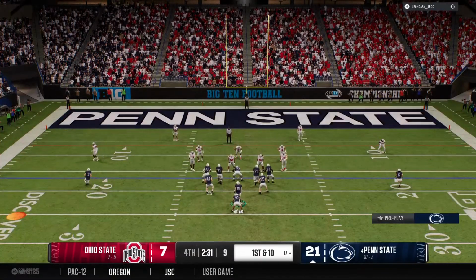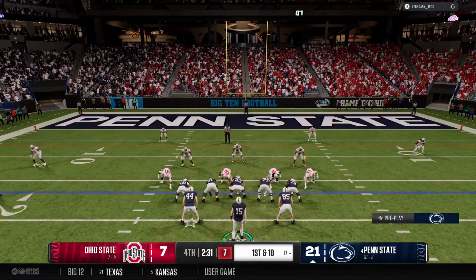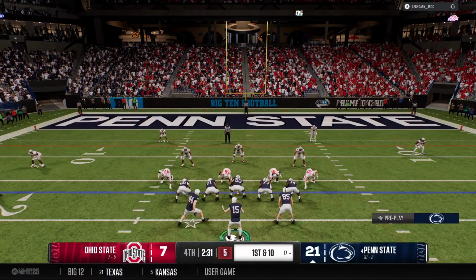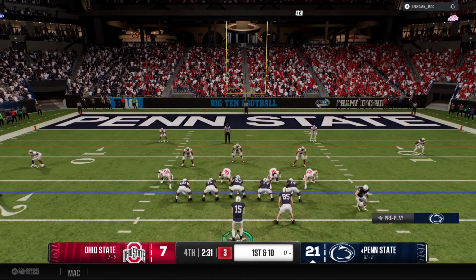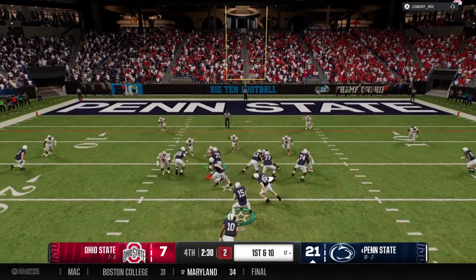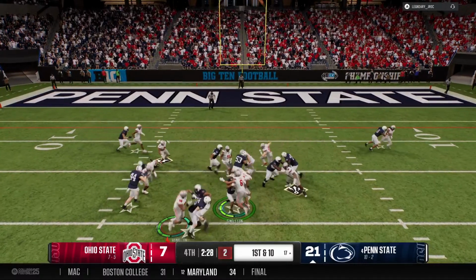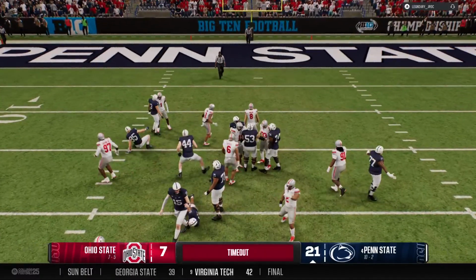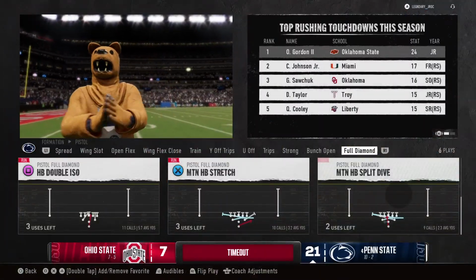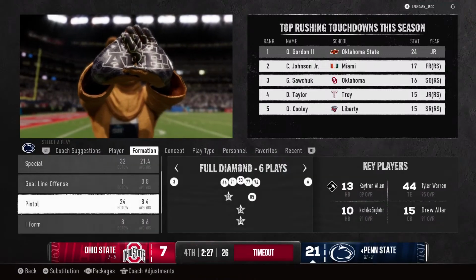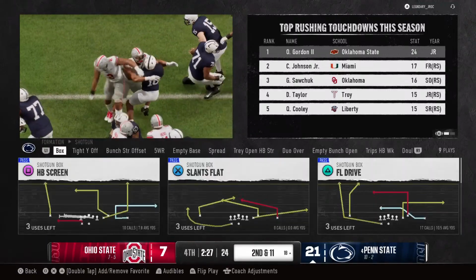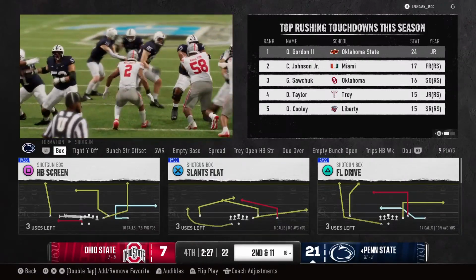So 1st and 10 for the offense after a costly 4th down penalty on the defense. The offense with some pre-snap eye candy. Trying the run, it's Singleton. They'll stop him behind the line for a loss of 1. And now a timeout taken by the defense, trying to preserve as much clock as possible for their offense.